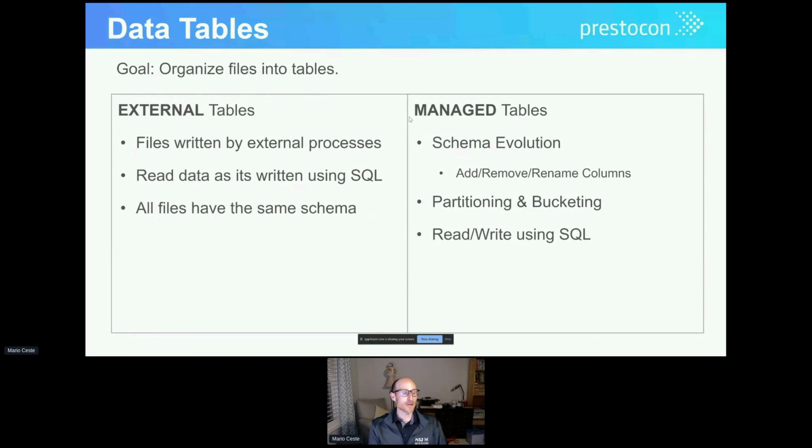But essentially, we created two concepts, external and managed tables. So external tables are a way for us to continue to process data, create files, and be able to query them through SQL. So you get the benefits of being able to query, but you don't get the benefits of how data is organized. So it's kind of similar to Hive external tables. And then we have managed tables, which allow you to actually use SQL to create and populate and modify your tables.